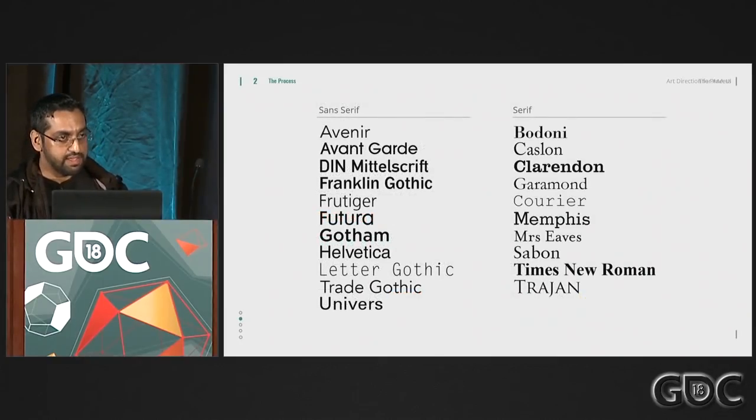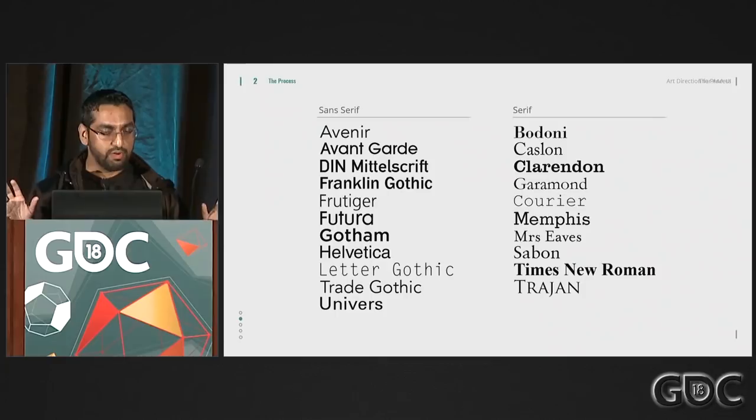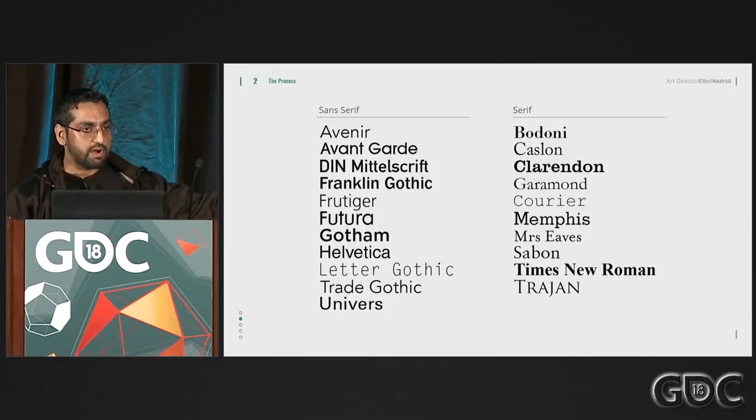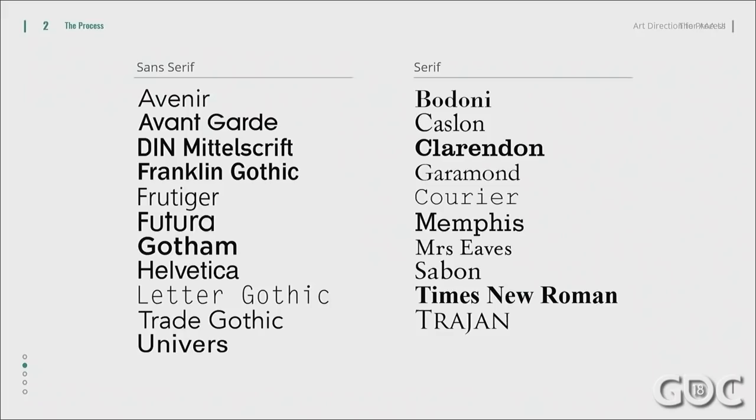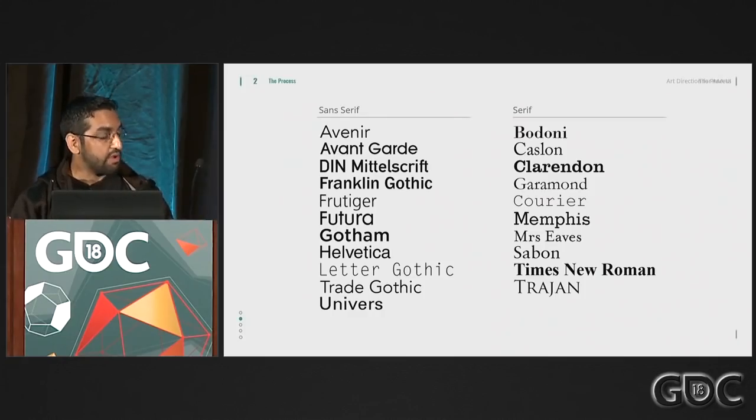If you're completely new to this and you don't know which fonts to choose, this is a good list to start with. These are professional fonts that you can get from the major sites, and they generally cover all the extended character sets. They have all the font weights. So these are good ones to go with. They're not perfect, but they're a good starting point.